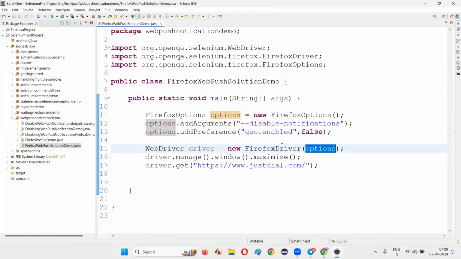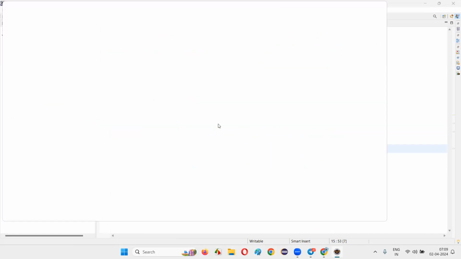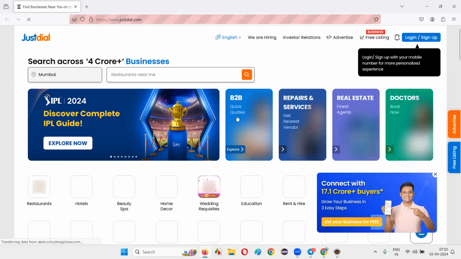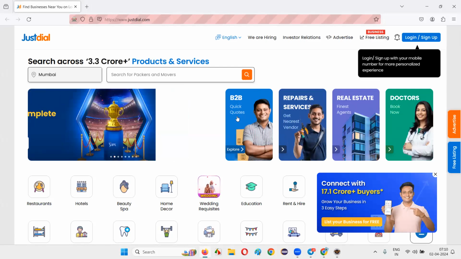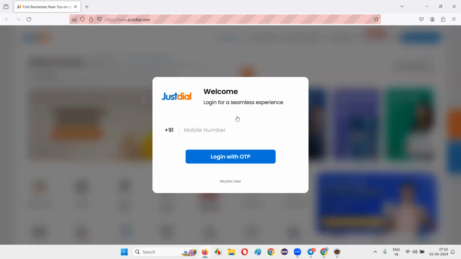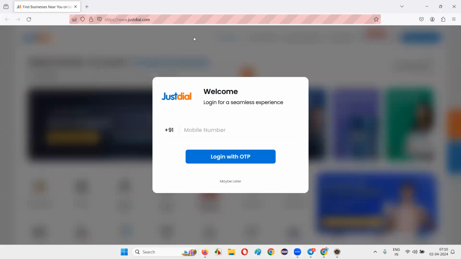This is what I observed yesterday. After adding the preference and disabling geo.enabled in the Firefox browser, the problem gets resolved, where the notification is disabled and we can continue with our automation without any problem. So let's see, even after a while, are you getting that web push notification from the browser this time? Yes or no? We are not getting it, right? Things are working fine. This is what we have to do, guys.